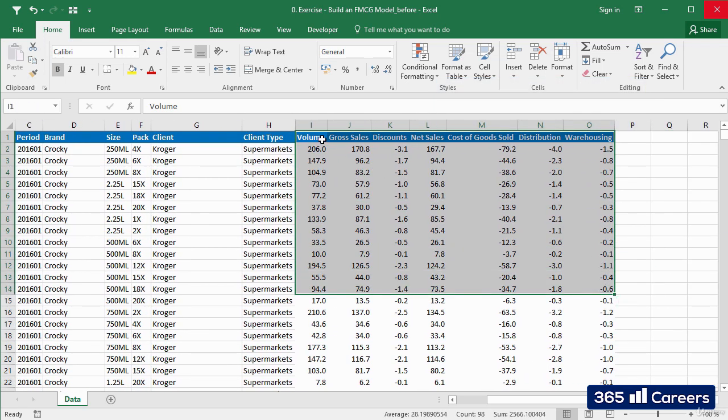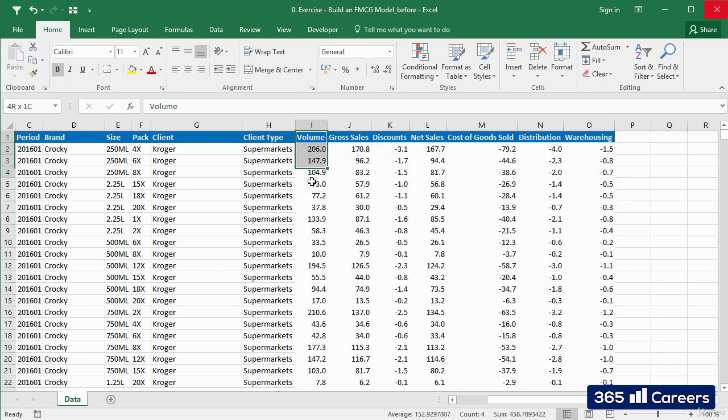It starts with volume, the amount that was sold per each of these lines. In our first example, this shows that 206 units of Exj 250 milliliter 4-pack were sold in Kroger supermarkets in January. In the same way, going to the right, we have gross sales and discounts. It is a common practice that clients receive different discounts based on the amount of business they generate. If we then consider the discounts that had been given to clients, we will arrive at net sales.